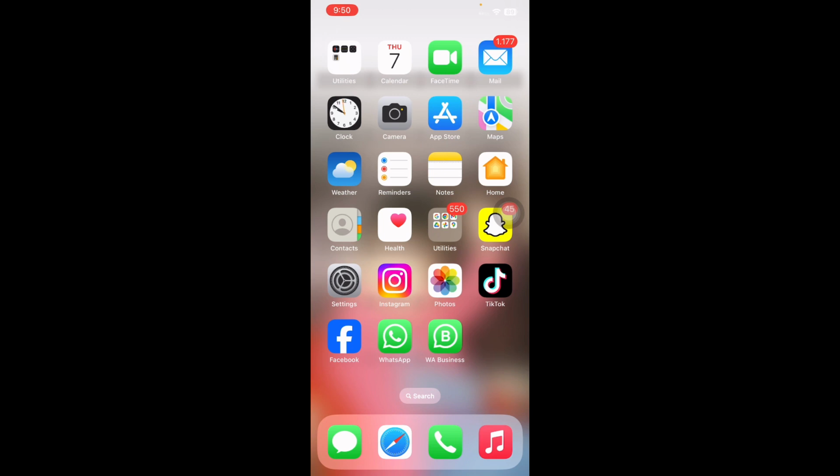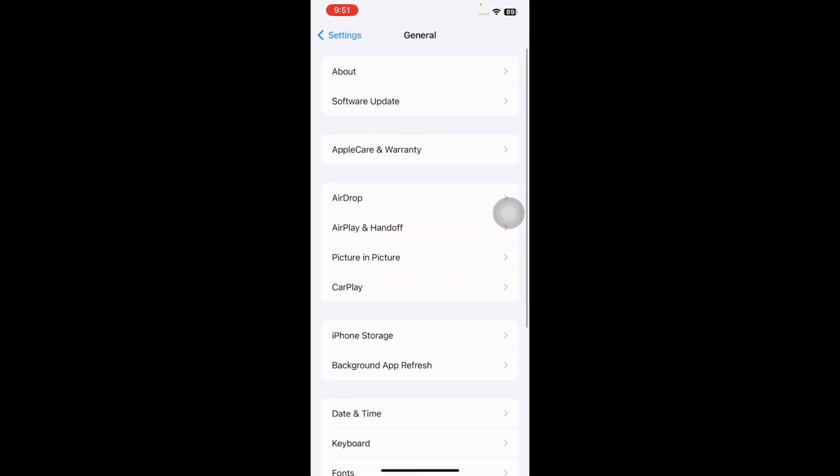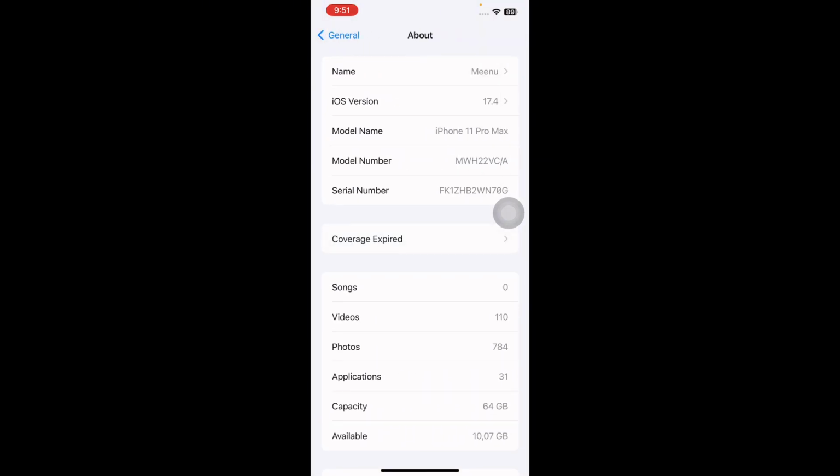And the next step is carrier settings update. To check for any available updates, go to settings, scroll down, tap on general and then tap on about. If there is an update pending, you will be prompted to install it. If you don't immediately see an update notification, re-enter the about page a few times, as this can sometimes trigger the update prompt, and you are done.